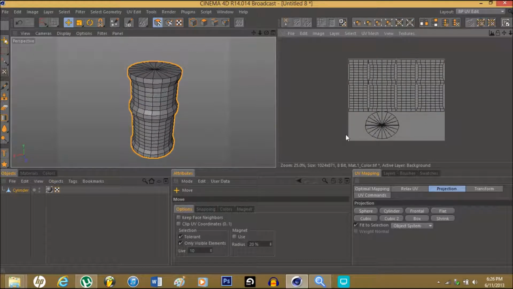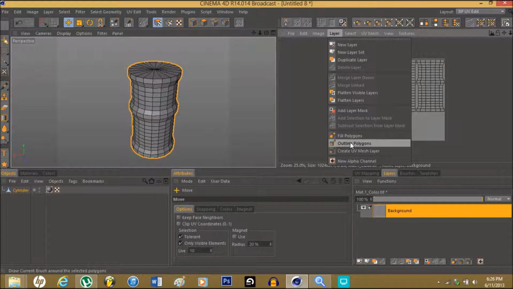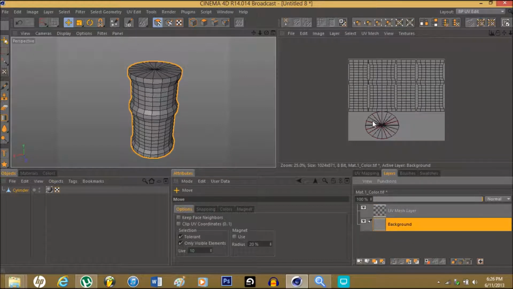So basically, now you've got your UV sorted. Now we want to go into layers. We want to go layer, create UV mesh layer. You can see a faint red line behind the UV layer. Basically what that does is make a print of the UV onto an image that you can bring into another software and edit, or make a texture for. That's what we are doing.